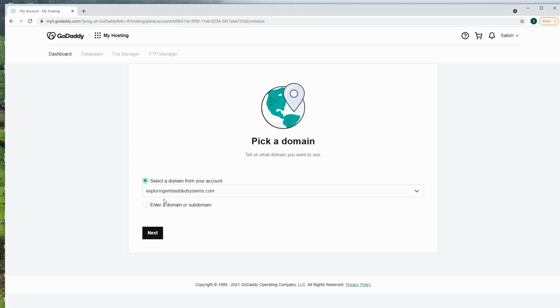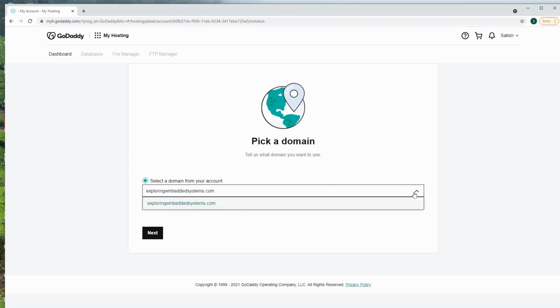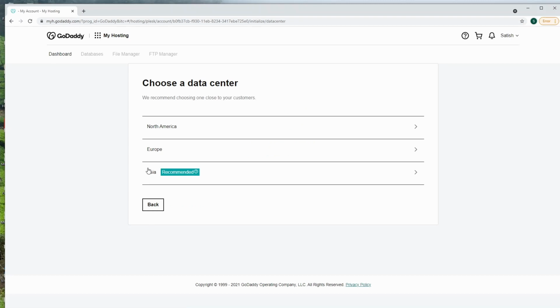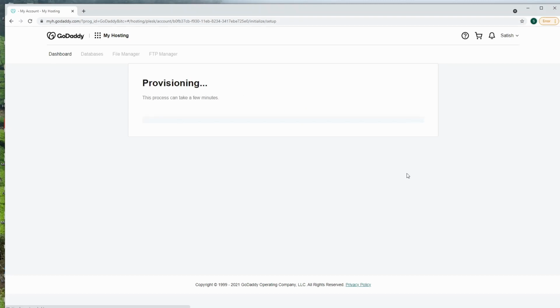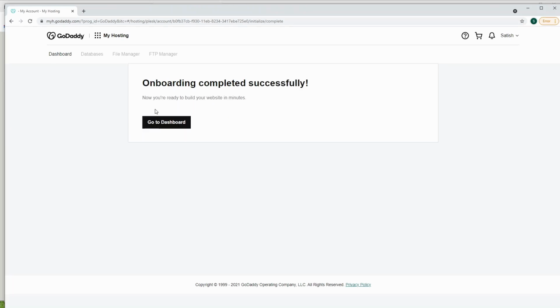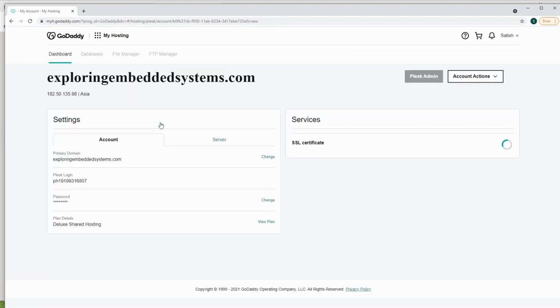So pick your domain. So this is a domain that we have bought. So if you have bought multiple ones, any one of them you can select. So this will be our primary domain to this hosting service. Choose a data center. I will use Asia. Okay, let's wait for a few minutes and see. It has set up the web hosting. So let's go to the dashboard.